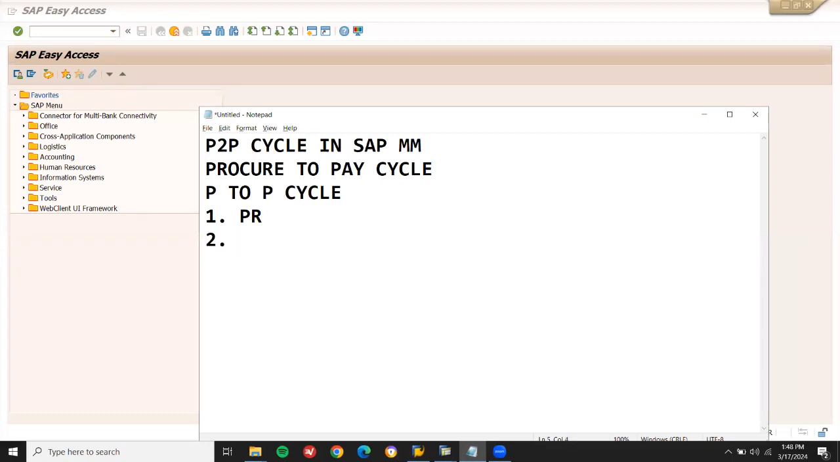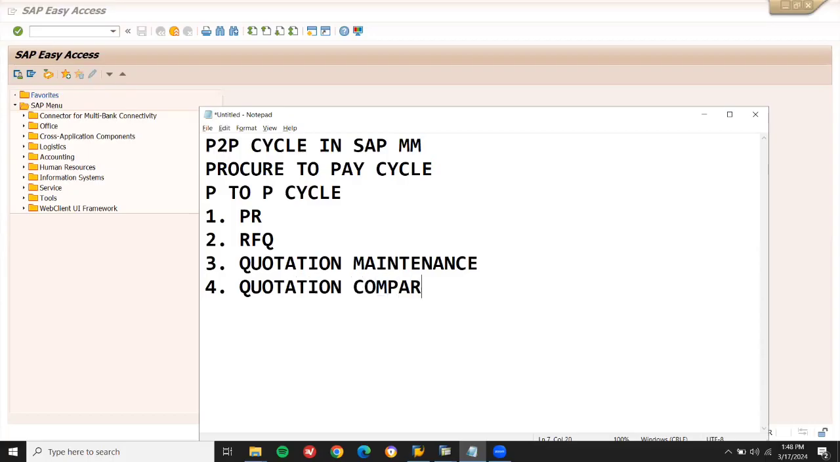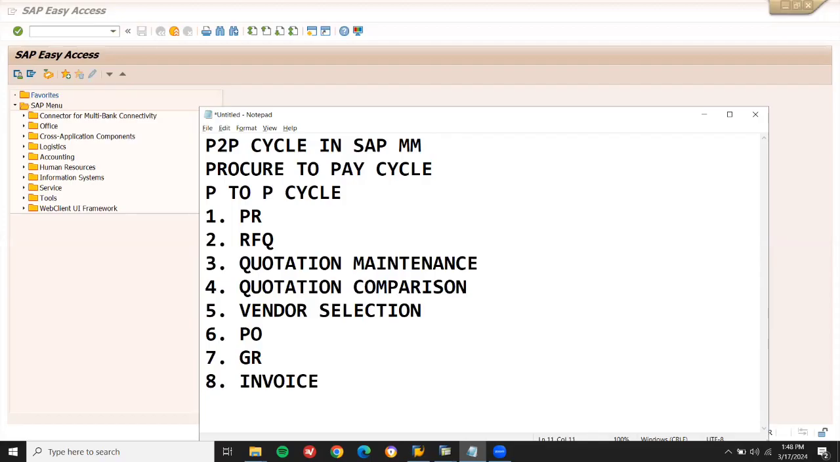Second is RFQ, request for quotation. Third is quotation maintenance. Fourth is quotation comparison. Fifth is vendor selection. Sixth is purchase order creation. Seventh, GR. Eighth, invoice verification.